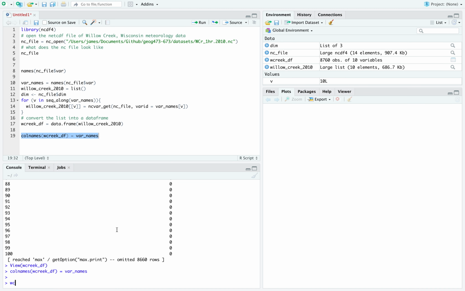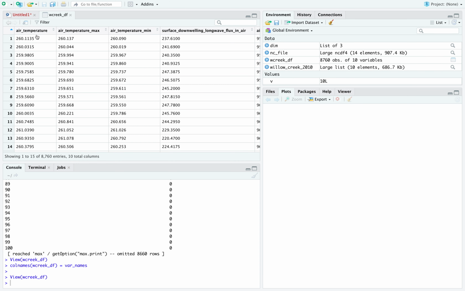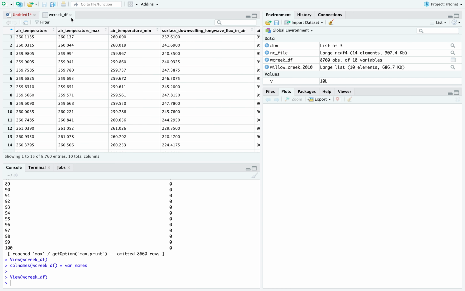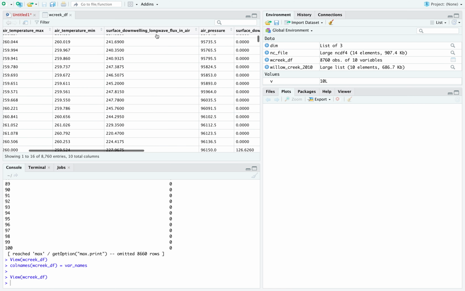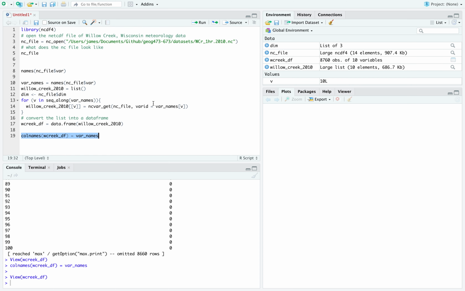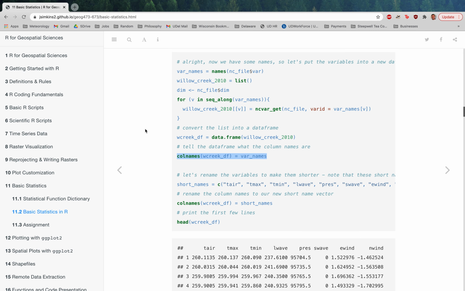So now, if we reopen Willow Creek DF, we have air temperature max, all of the variables that we read in. But still, some of these variable names are a little bit wonky. We still have surface downwelling long wave flux in air. It's just long wave radiation, just a very specific name for it. And we're going to want to rename that.